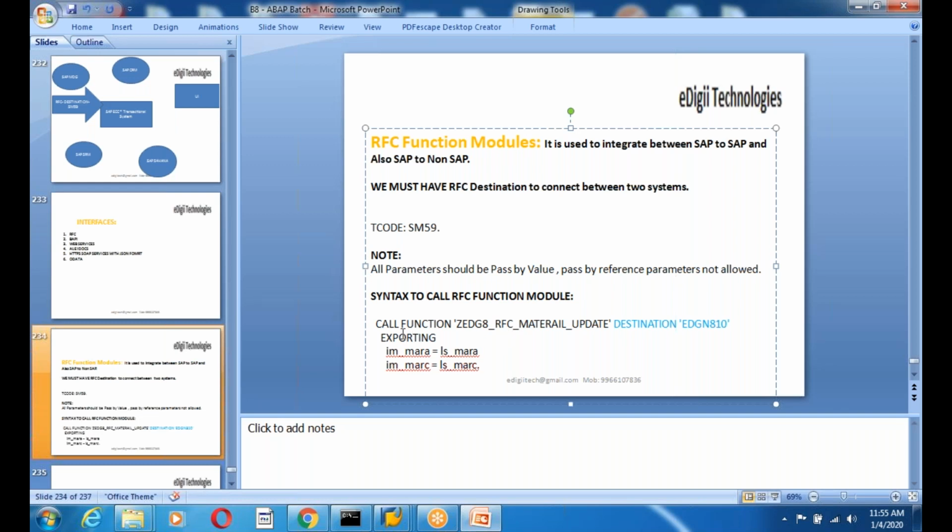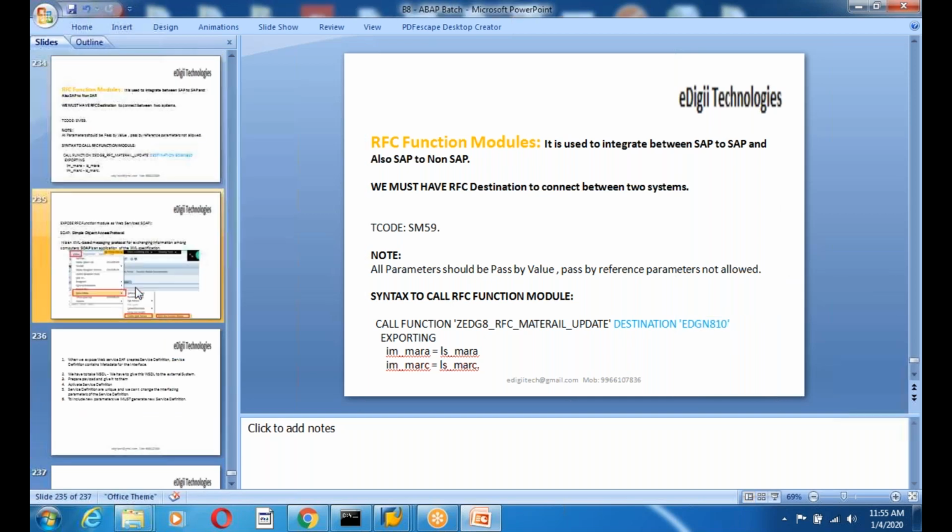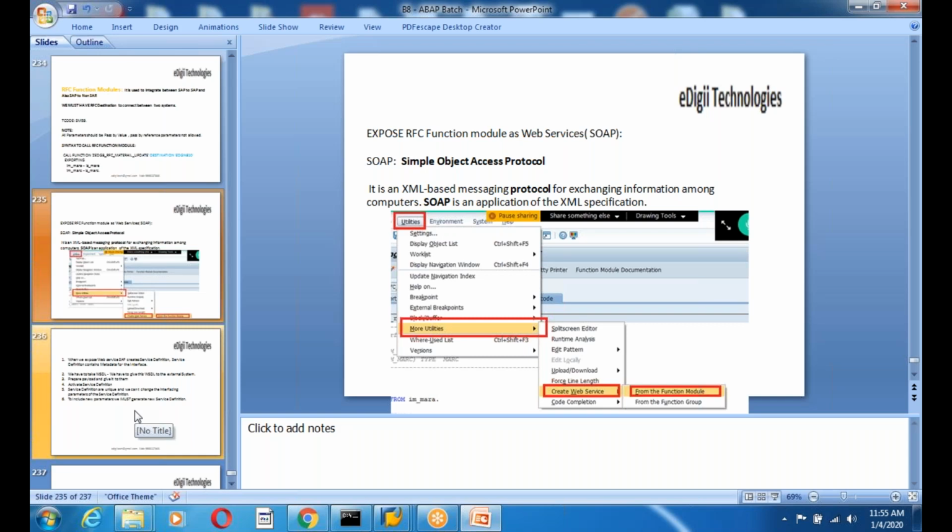And also if you want to call the RFC function module, you normally use CALL FUNCTION. This is a normal function module call, but in addition to that, you need to use DESTINATION, the RFC destination name. This is an SM59 RFC destination. That's what we saw in the last class. And we can get the data as well as post the data by using RFC destinations.